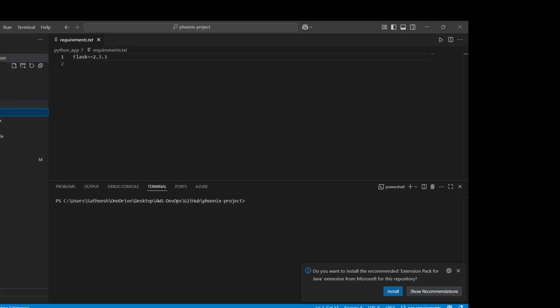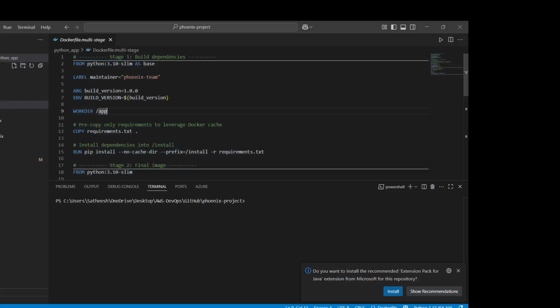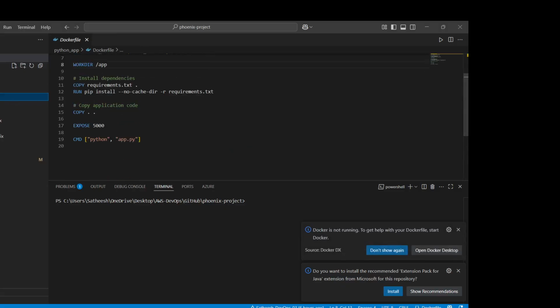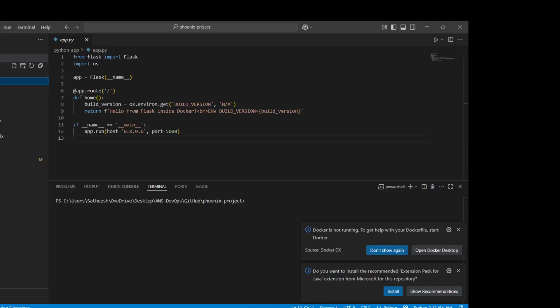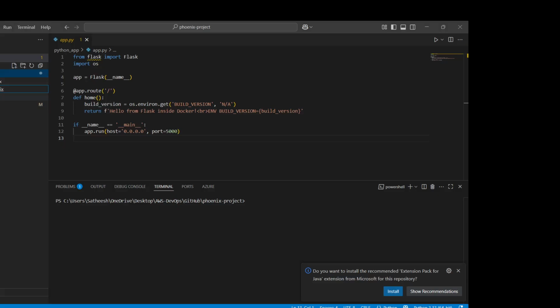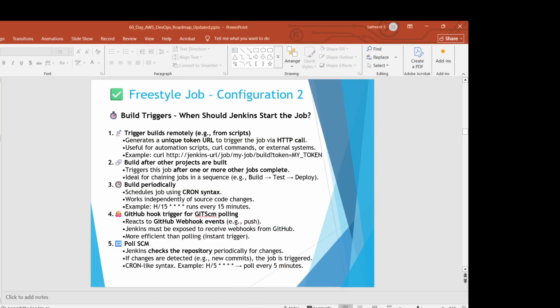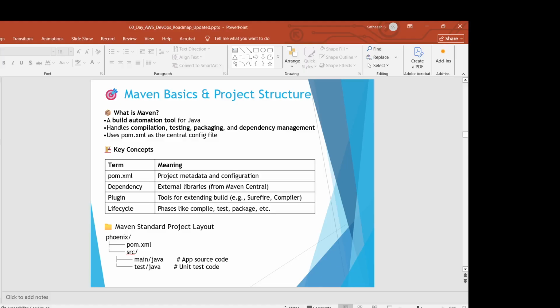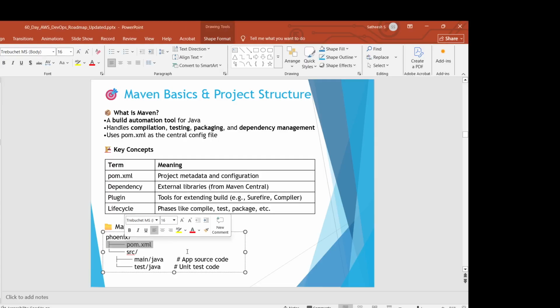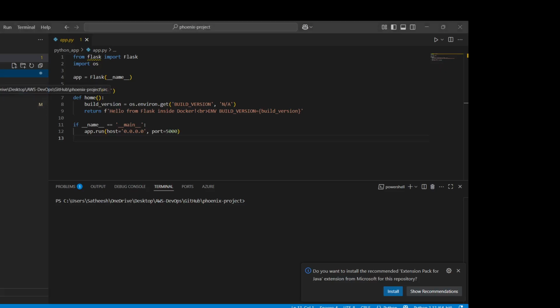So here you see the requirements.txt file, Dockerfile, multi-stage, normal Dockerfile, and this docker compose file, app.py. Everything is actually in the Python app folder. Now we have some files in source, test and in the Dockerfile. The basic structure for any Java application will mostly look like this. The project name will be there, under that you will be having a pom.xml file, and then you will be having a source and test folder.